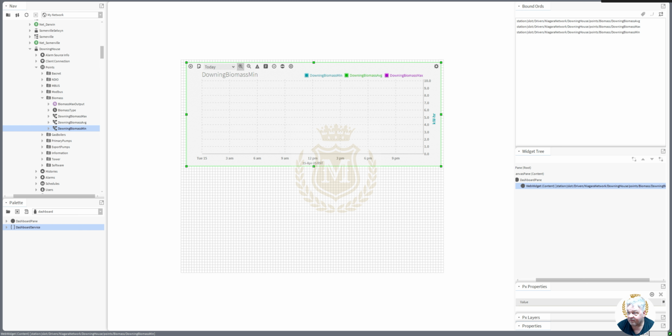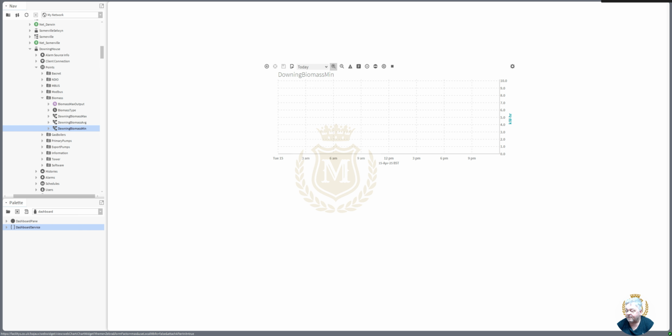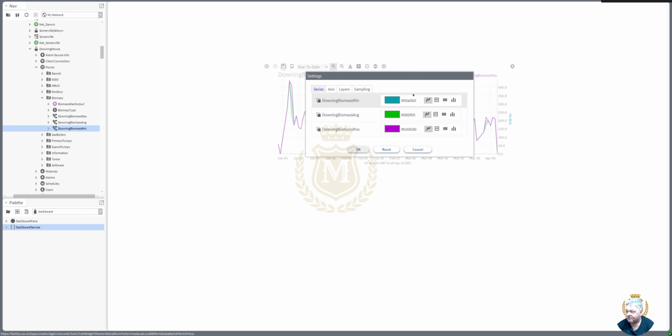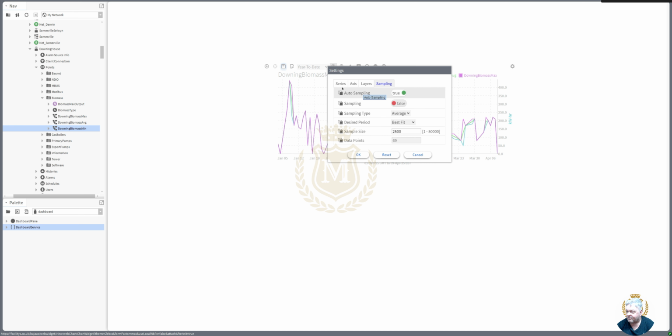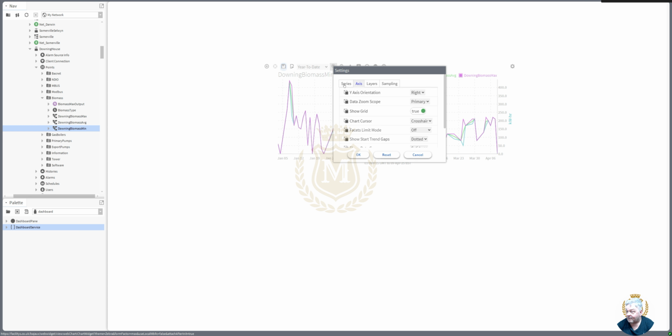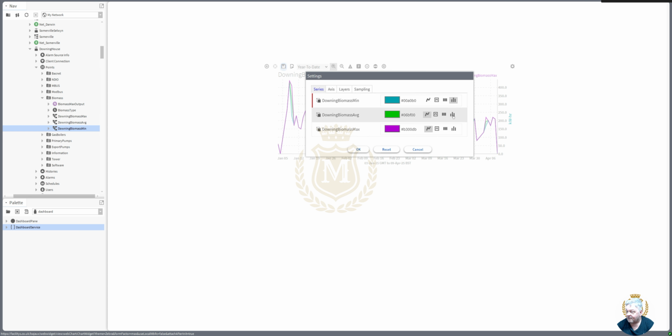Let's come out to edit mode and let's just play with this at the moment now. So we need to, let's go for year to date, and I don't want that. I want to go into settings. I don't want sampling. I want where I was, these. See what that looks like.